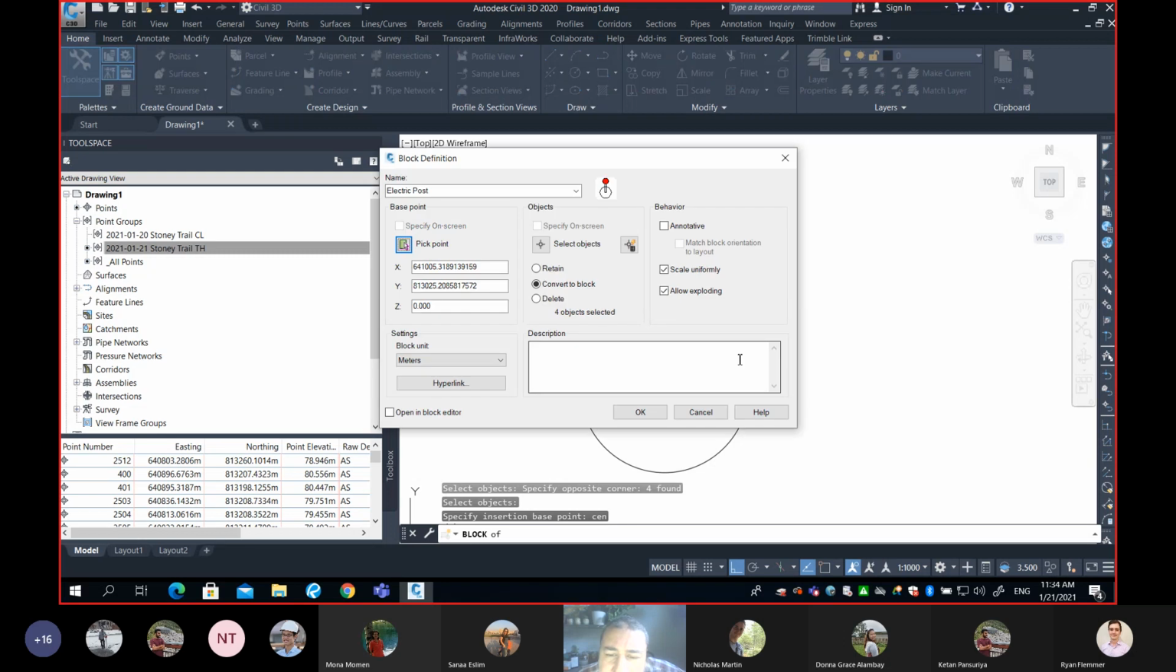I will pick this as my base point. And you can see, look at the number. The base point is not 0, 0 anymore. It is the center of the column. Now we're done. So let me remind you: a name, objects, and then finally, which is most important, the base point. Then we're done.